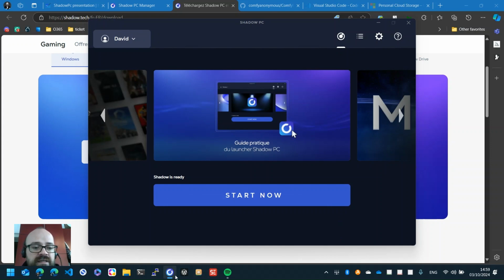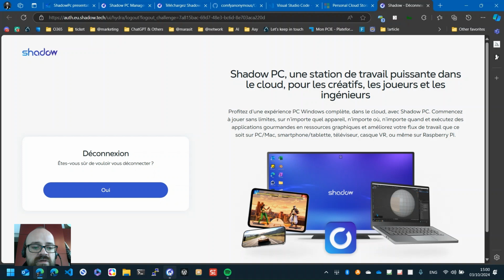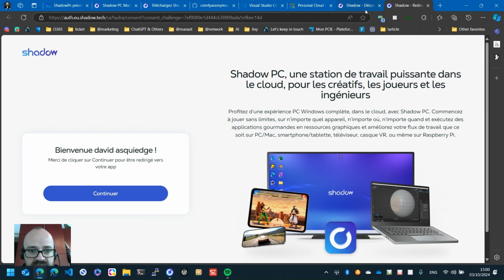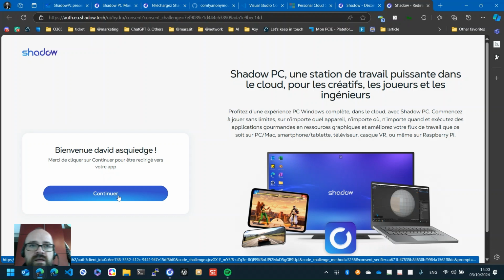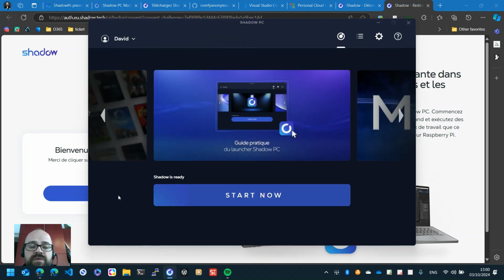So I triggered the Shadow PC software right now, and I'm already connected. If you're not connected, I'm gonna log out. If you're not connected, it will show you this screen. You click on login, it will redirect you to this page. And because I'm already logged in the web app, it presents me this page with a continue button. Basically, the continue button will log me in the app straight away. If I'm not logged in, then the Shadow website will require me to log in, and then we'll get back to that process. Clicking on the continue button will open or reopen the software, log me in.